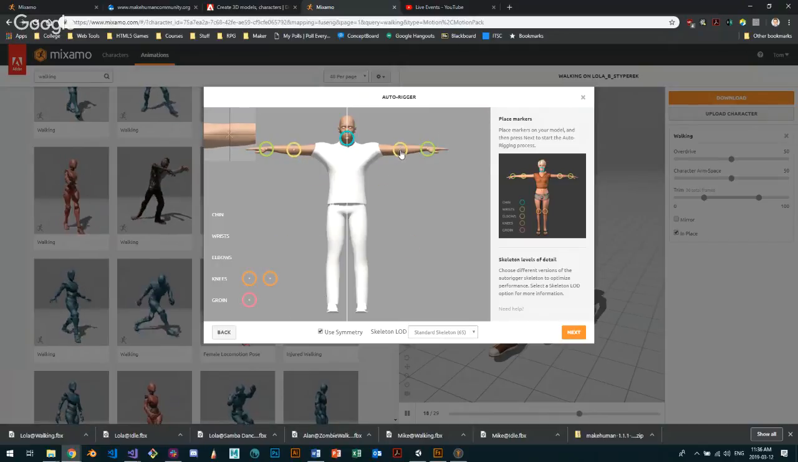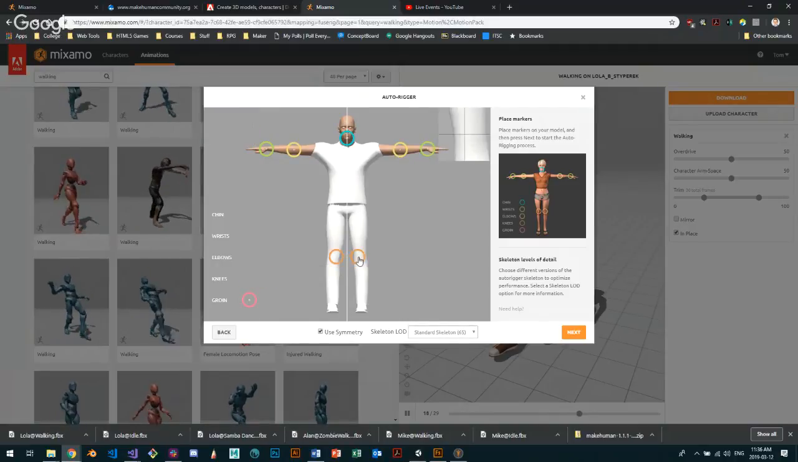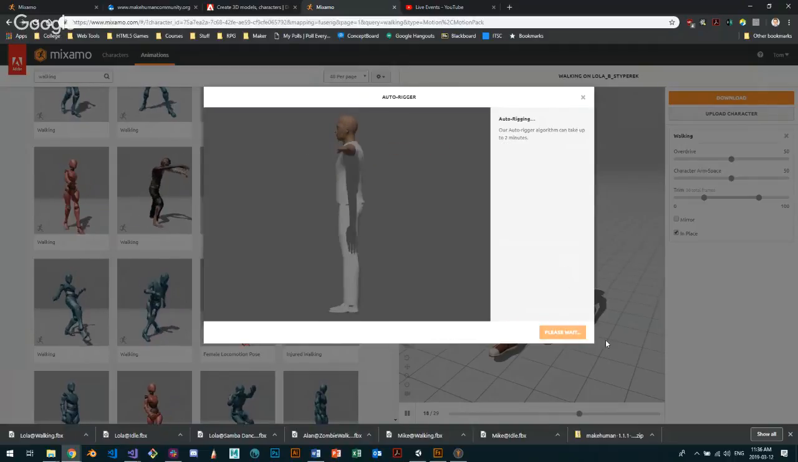And then my elbows. My elbows are kind of tough to see on this one because of the way I've positioned them. So probably somewhere in there. And then my knees. The knees are kind of easier. It's somewhere approximately in there. And then the groin, and that would be somewhere right in the middle, somewhere right here. Excellent. And then notice it says standard skeleton, 65 bones, use symmetry. I'm going to click next. And then it's going to do its auto rigging.